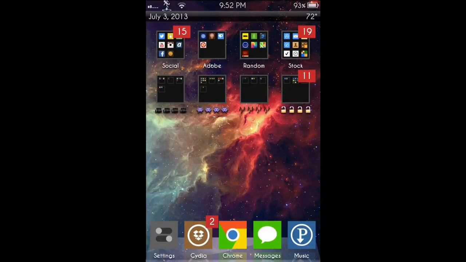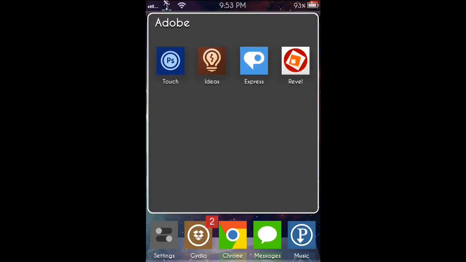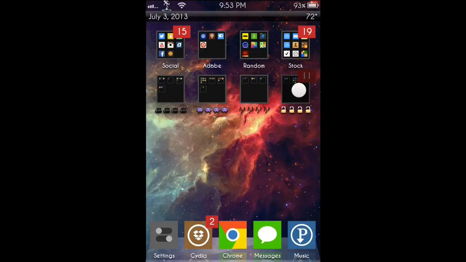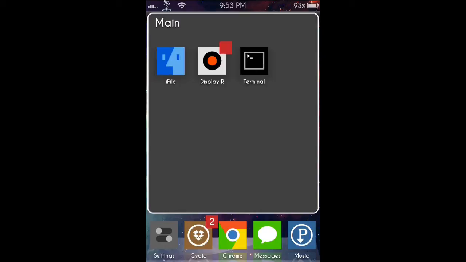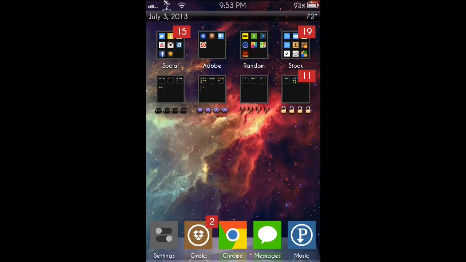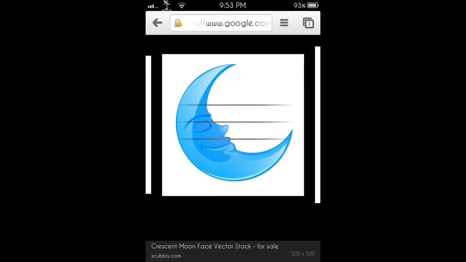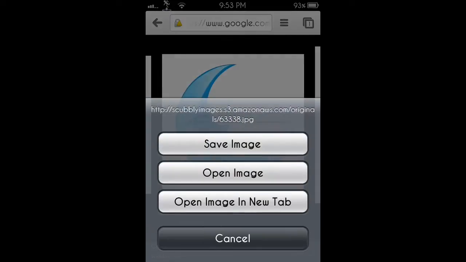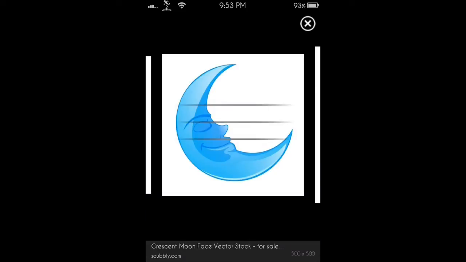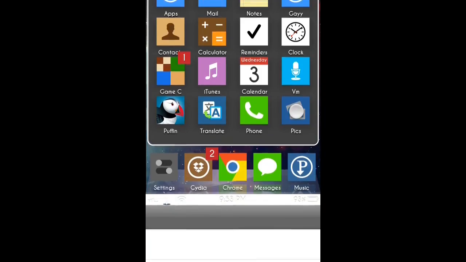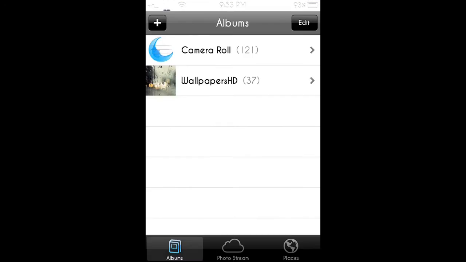VWS Phoenix is here. Today showing you how to create your own custom carrier logo for your iDevice. You will need Adobe Photoshop Touch, and you'll also need iFile. But before we begin, you'll need to download a picture that you want to use. So I'm going to download this moon right here and just click and hold on it to save the picture. And just to show you, it is in my camera roll.